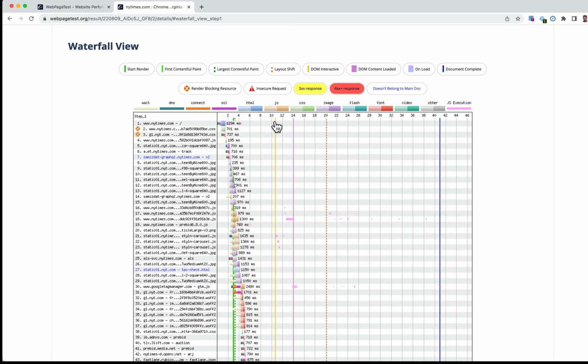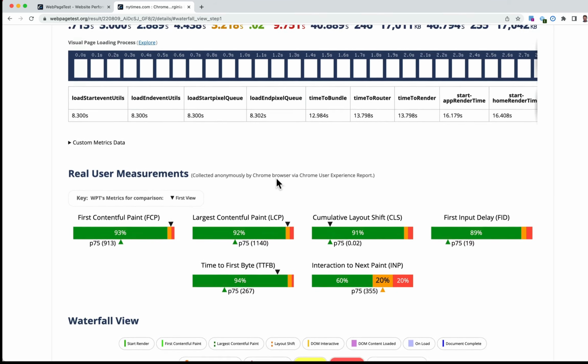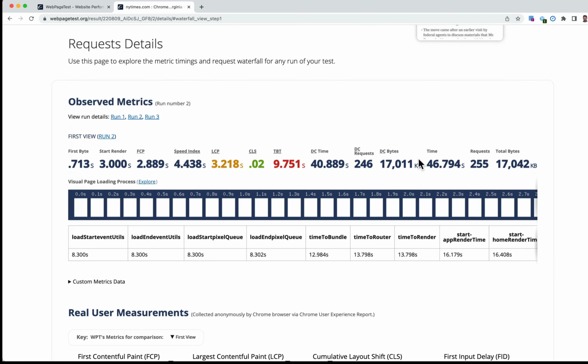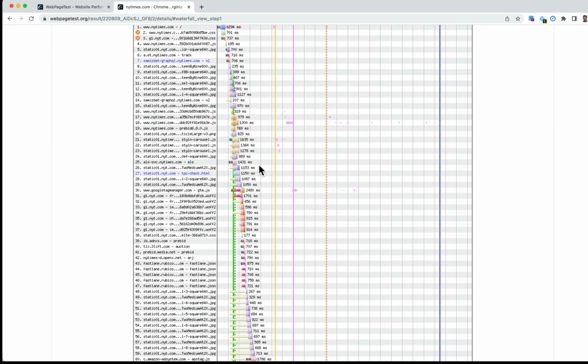DOM interactive, when the DOM became interactive, was almost at 11 seconds. And we saw that reflected in our metrics above, where it mentioned an almost 10-second long total blocking time. So that's how you use a waterfall.